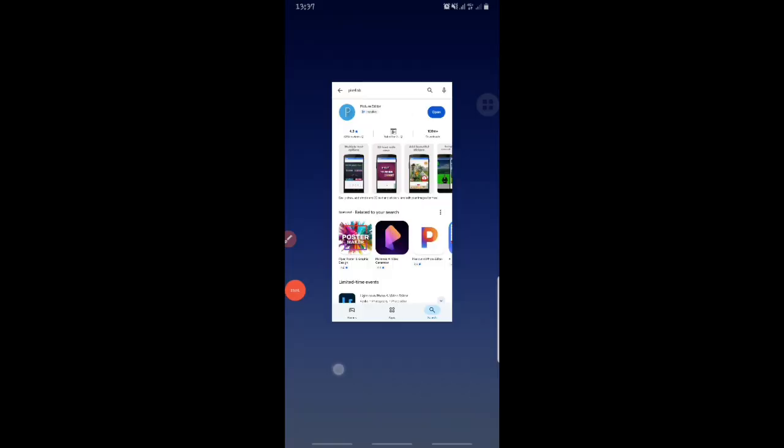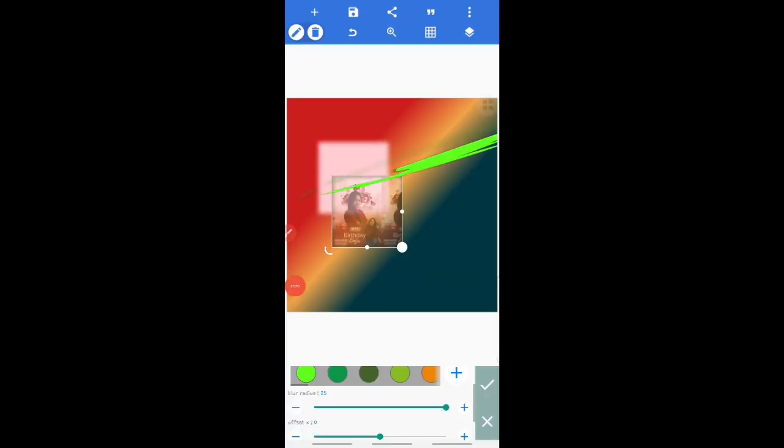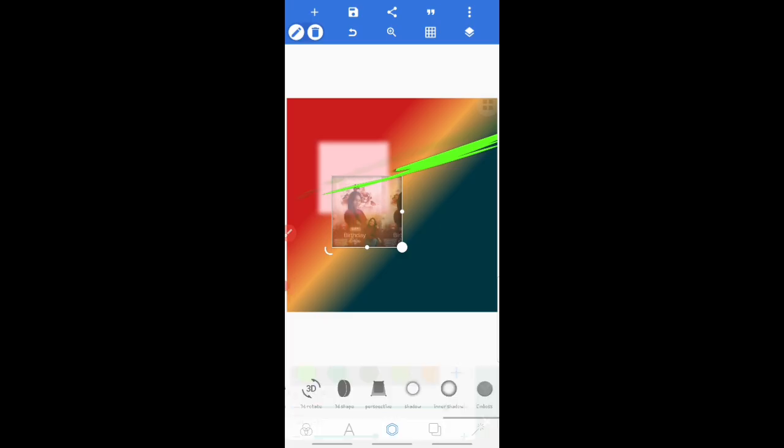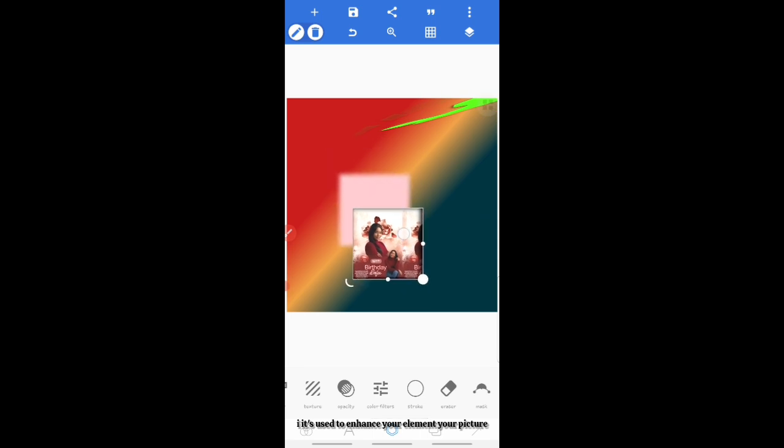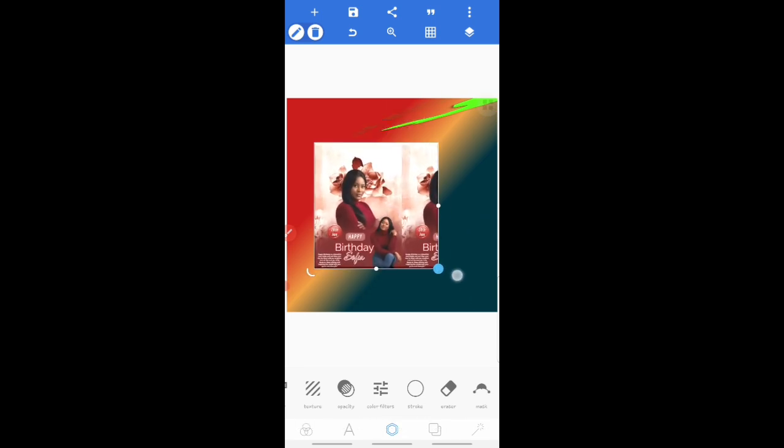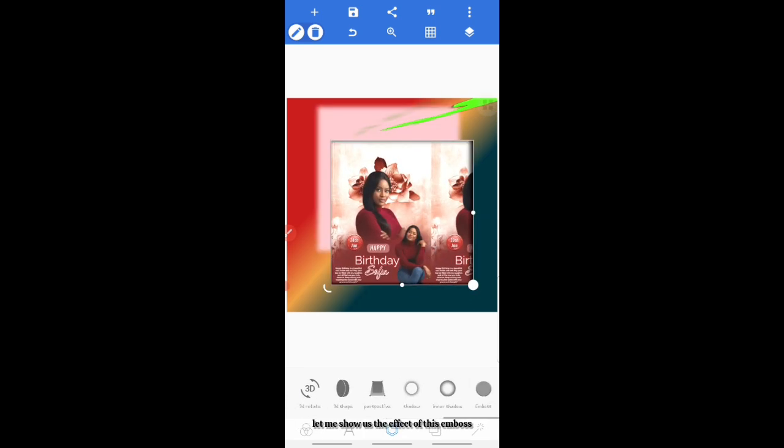Okay. So you see, it moves. Yeah, it's moving. So then your emboss. Emboss is a beautiful effect that can enhance your picture. It's used to enhance your elements, your picture, and it's beautiful. Let me show us the effect of this emboss. Now it's been activated.